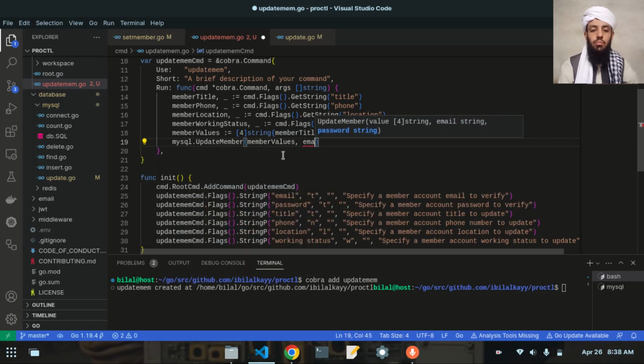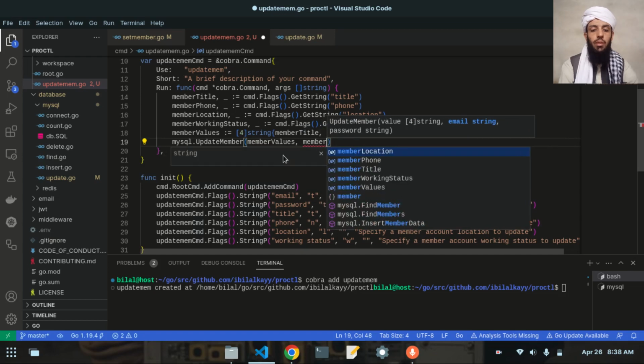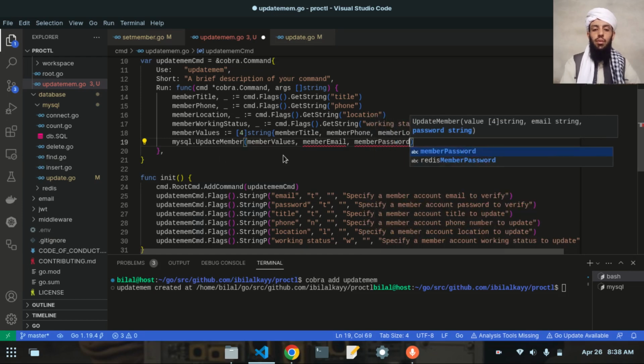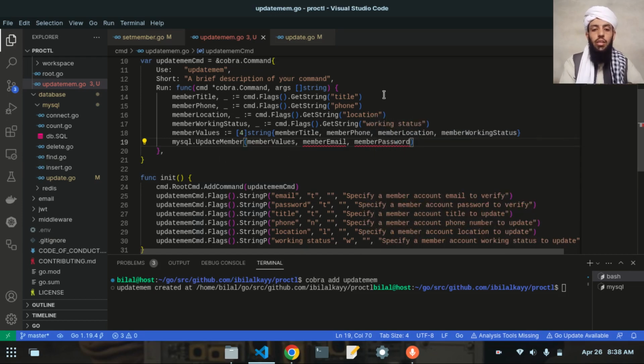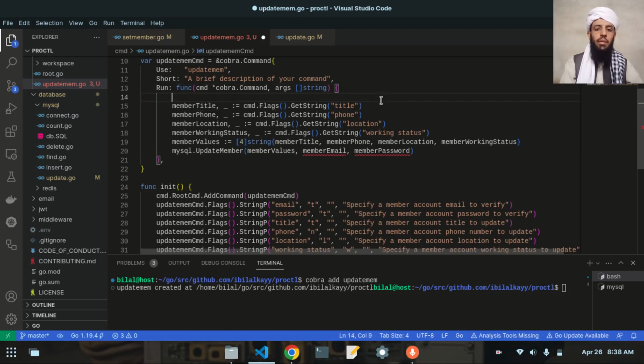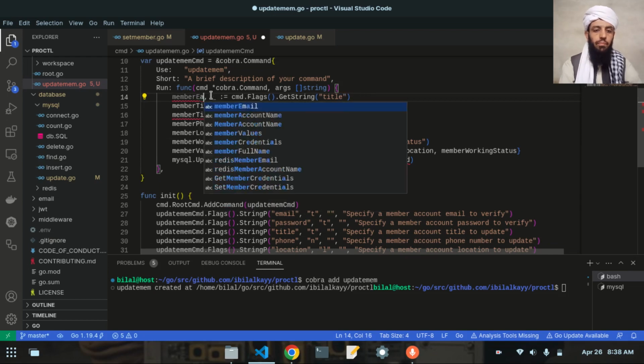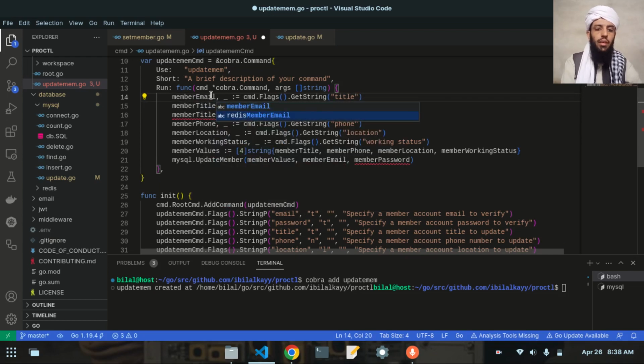So I need to write the member email, sorry, and the member password like this. Currently they are not declared. So what I will do, I will simply copy this and paste it two times like this, and this time I will write member email, and I will write member password like this.